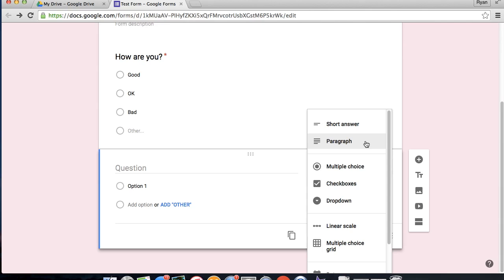A paragraph question is the same idea. It's an open response question that will prompt people to give more information when they see a paragraph box rather than just a very quick short answer box. Short answer and paragraph are each open response questions.